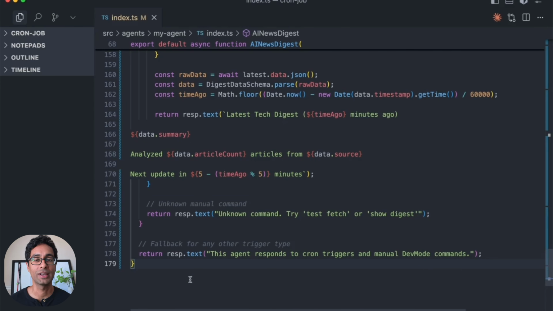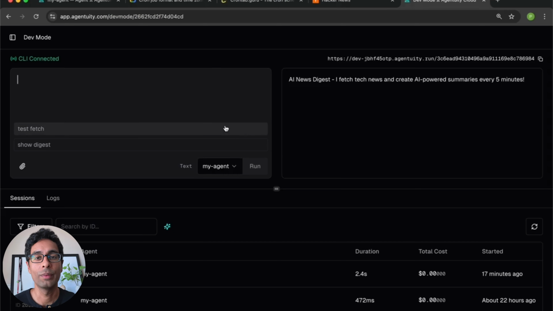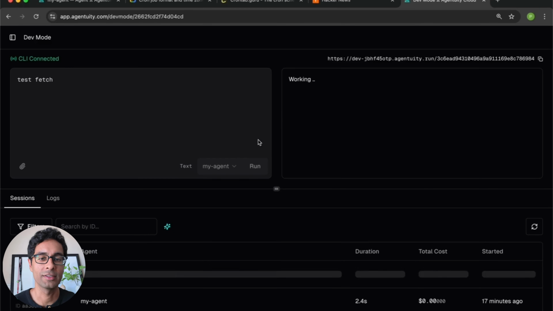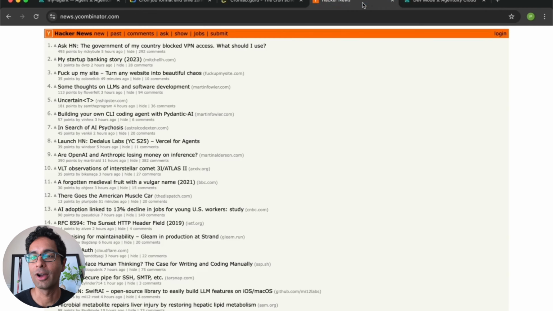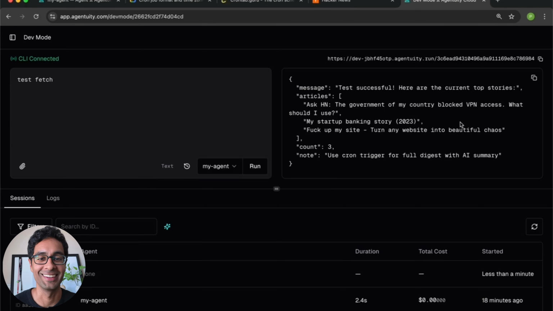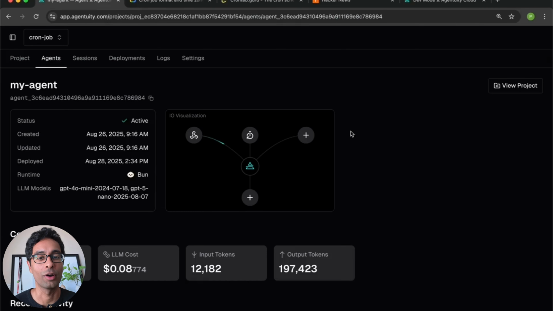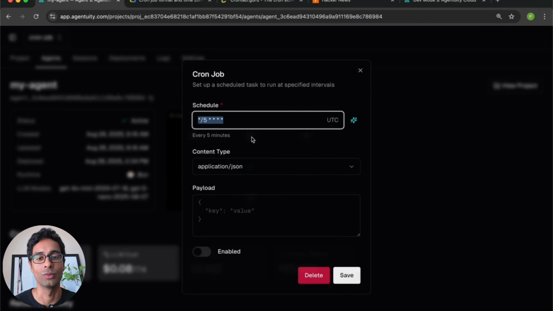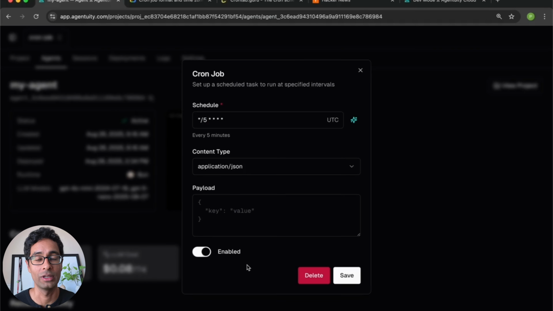And let's go ahead and actually test this out first in dev mode just to see how that works, and then see if our agent can run by itself on this predetermined schedule. So when we launch dev mode and we run this test fetch command, we'll be able to see the top 3 stories on Hacker News for today, with a very interesting third story there. But now that we know this works, let's go ahead and set up our cron job to actually run every 5 minutes. So I'm just going to go ahead and re-enable this.